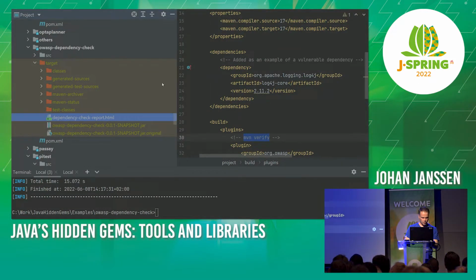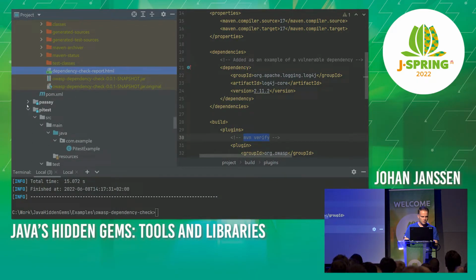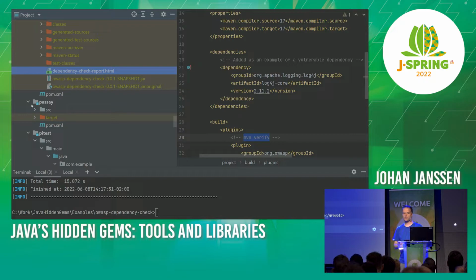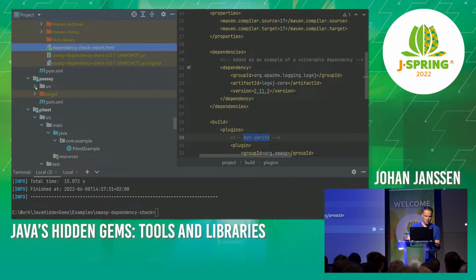Then I have another one which is security related, and that's Passay. Who once created a regular expression to verify if a password matches requirements? Yeah, I see some hands. Who liked it? I see one, two hands. Okay, not too bad. Everyone his own pleasures, I would say.